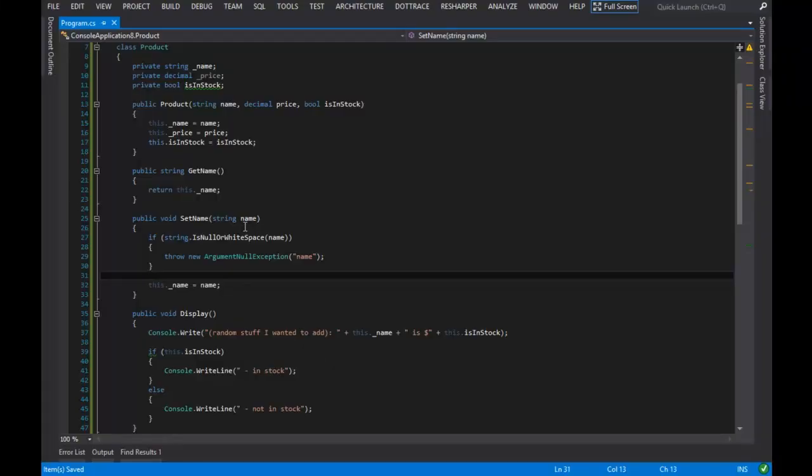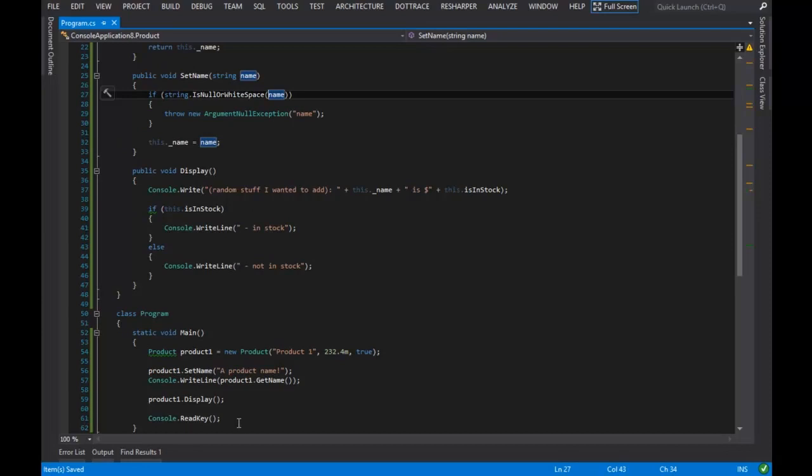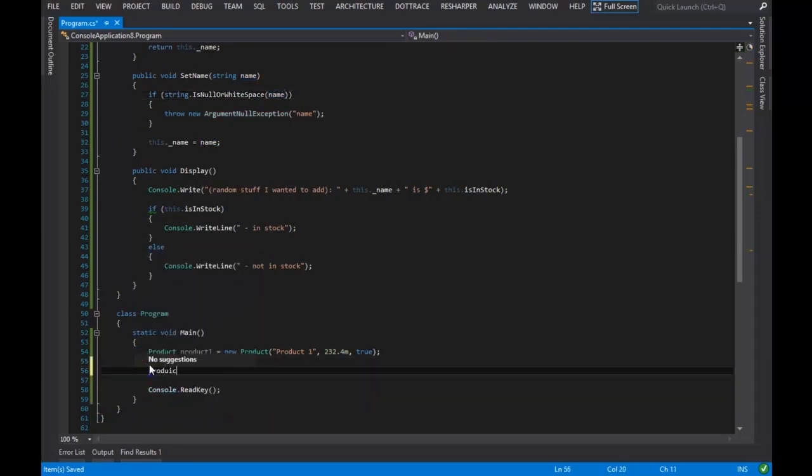So I have just added a safeguard, a sanity check, to ensure that my name can never be null or blank. So watch what happens. What do you guys think is going to happen if I do product one dot set name and then put in a blank string?